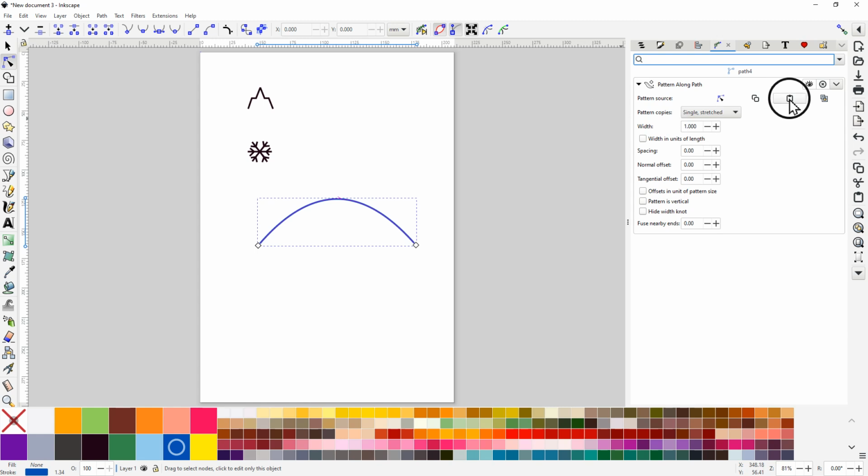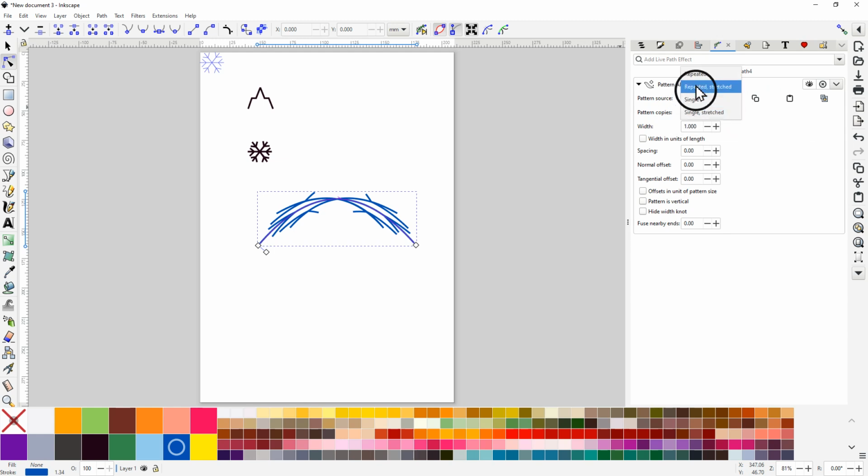Then what we have to do is go and paste the path. Because we copied this path, now we will have to paste it onto the path. And you will see initially it looks really weird and you think there is a mistake. Well, the pattern copies as single stretched, so that needs to be changed over to repeated.